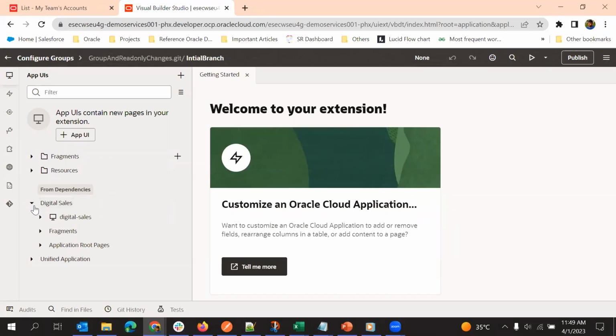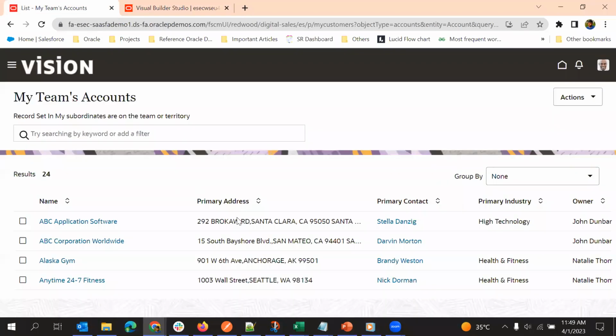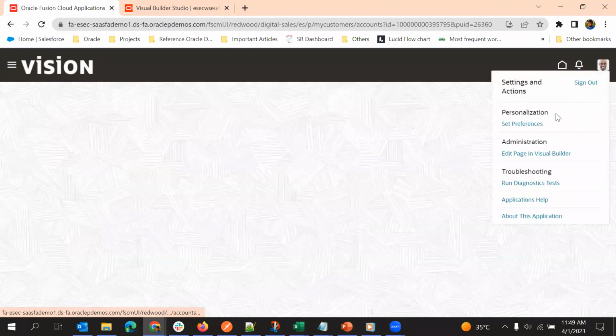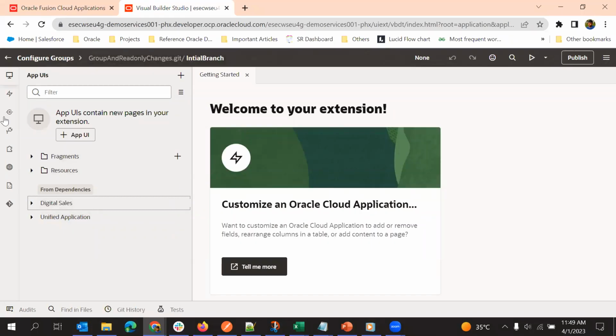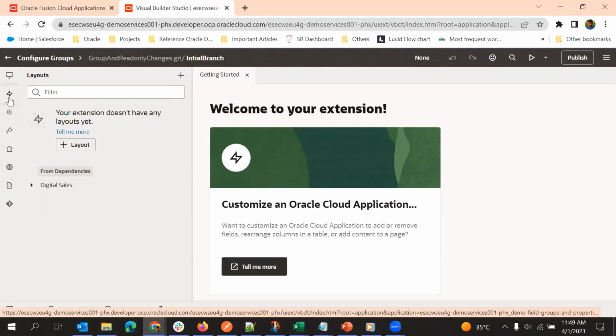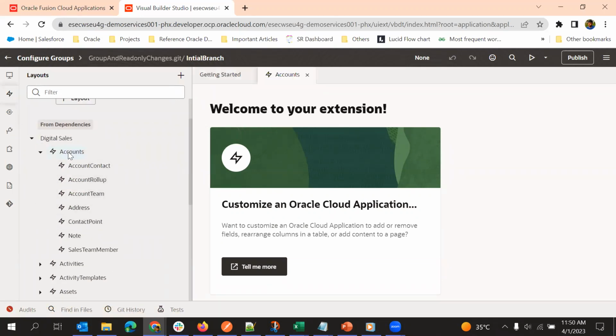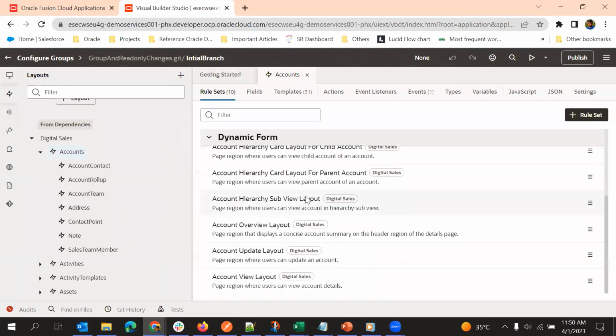Now we can see digital sales, right? So this should be there. Now we will go to the accounts edit page. We have two options: we can go to the details page and then click edit in Visual Builder. So we can go either way. Here I'm going to pages, then expand digital sales, accounts, and click on accounts. We can see account create layout, account update layout, account view layout.